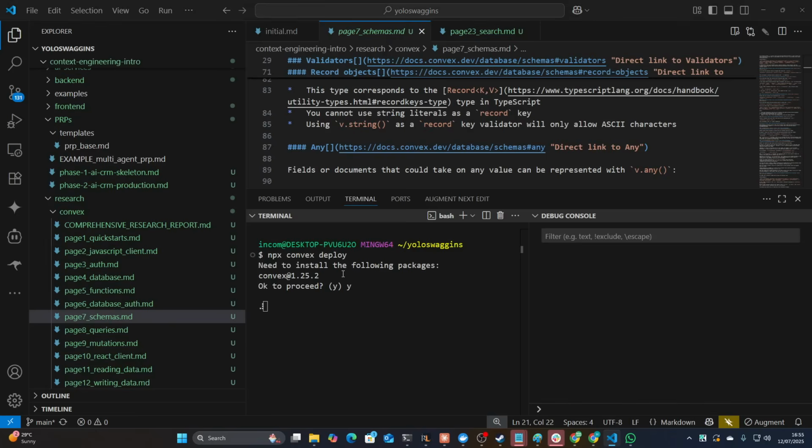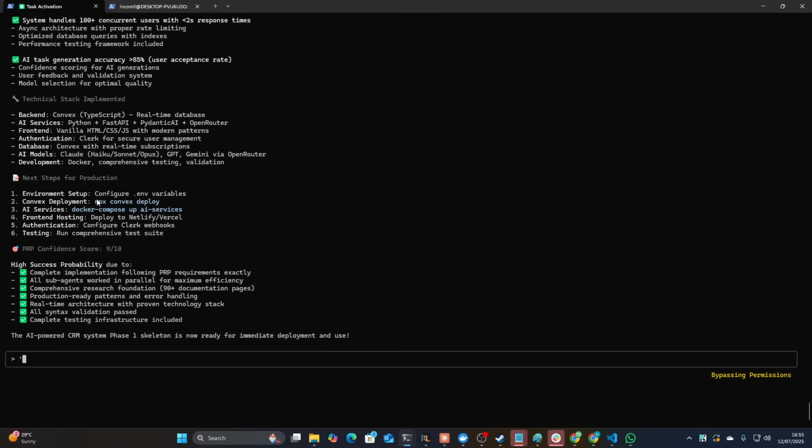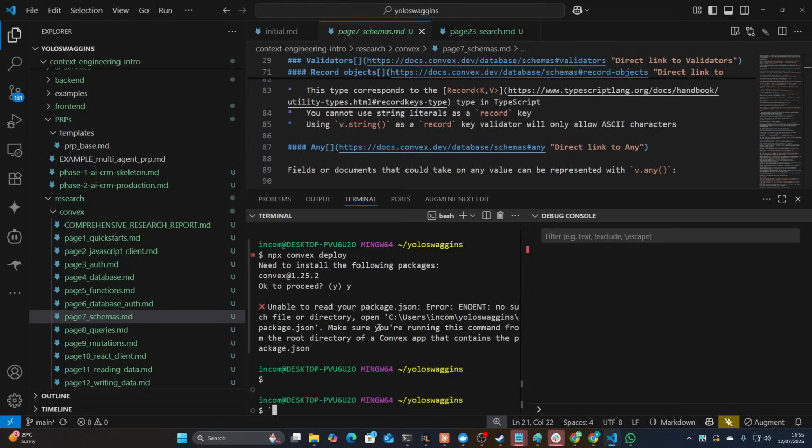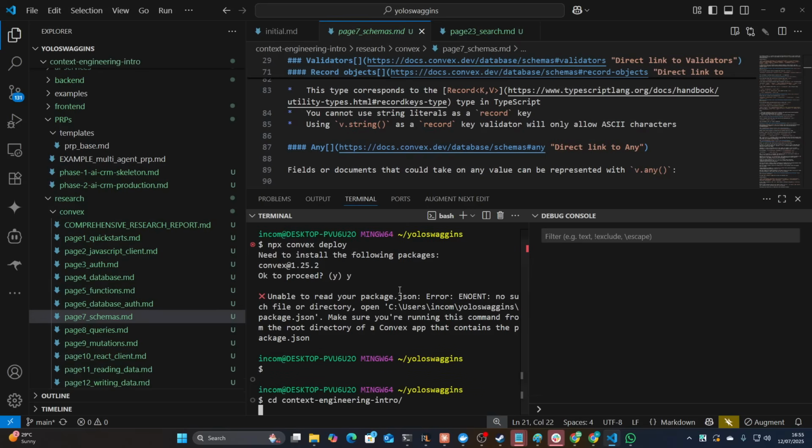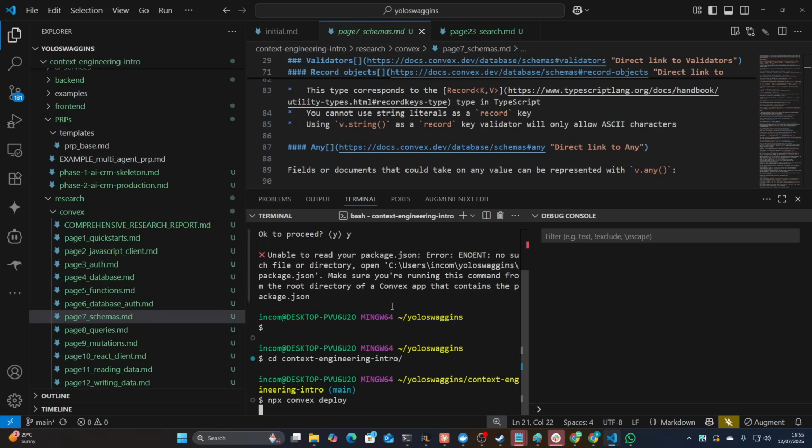Okay, so it says it's done here. Let's just test this out. So it says npx convex deploy. And then we also need to run docker compose up. I guess I need to cd into context engineering intro. Let's do this again.